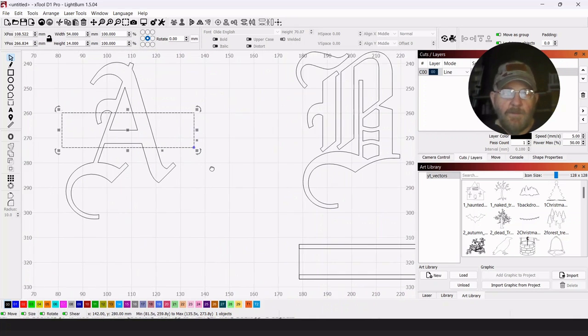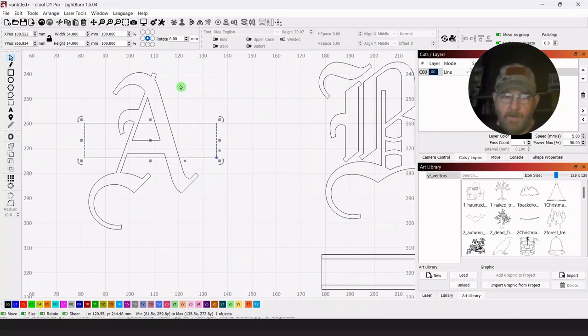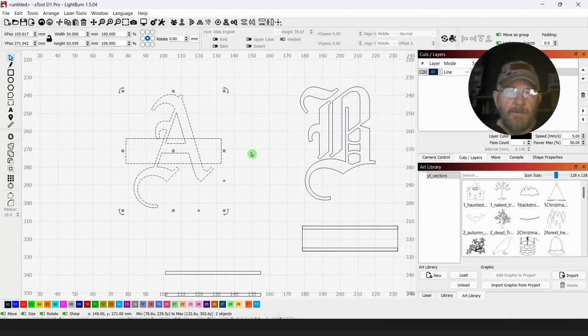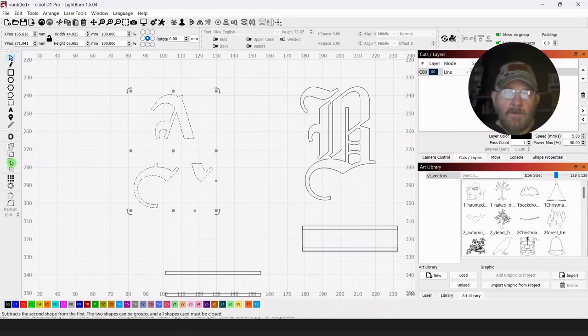With your piece selected, click Shift, select your A, and then click the center. Now with that, we're going to subtract this out. And when you're subtracting, you select the piece that you're subtracting from first, then Shift and select what you want to subtract, and then you'll see the subtract button here on the left. Click that, and that's what you get.